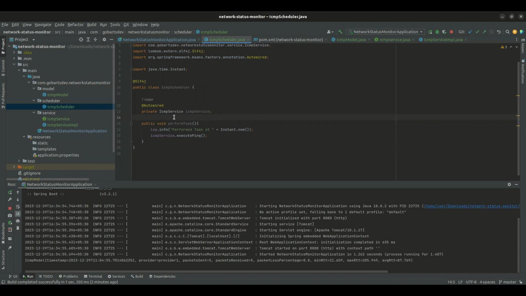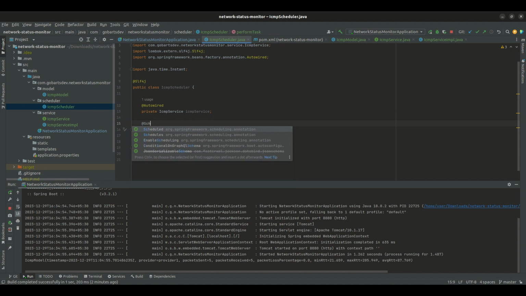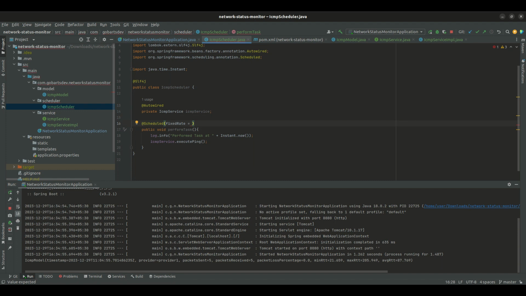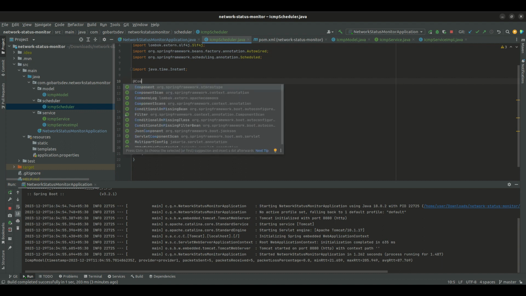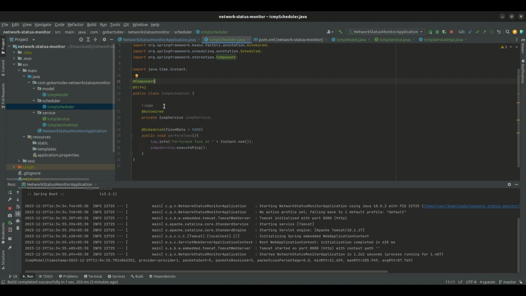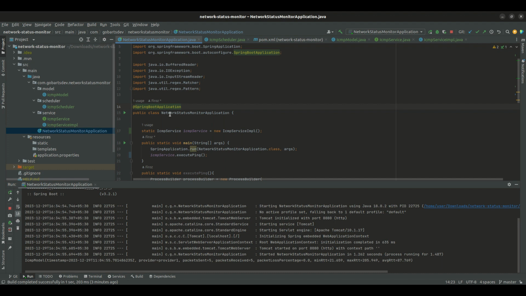Now the most important thing is we have to annotate it with scheduled and use the fixed rate and give the time in milliseconds. So if you want to run it for 5 seconds, then give 5000. This will run this function every 5 seconds. And we should also let Spring Boot handle this class. So if we annotate it with component, Spring will manage this bean and then take care of executing this task.